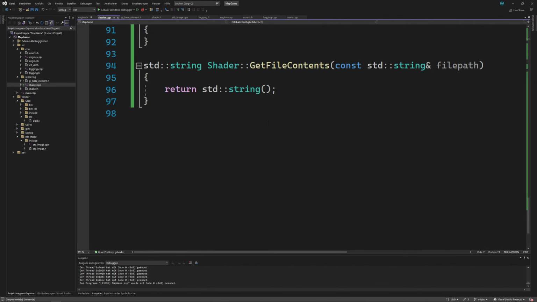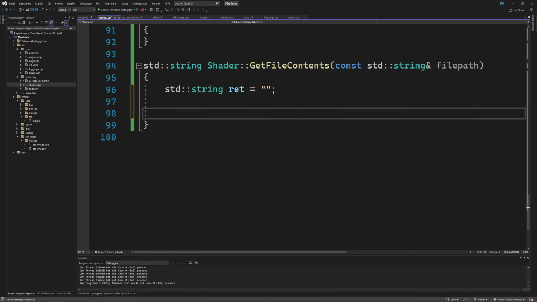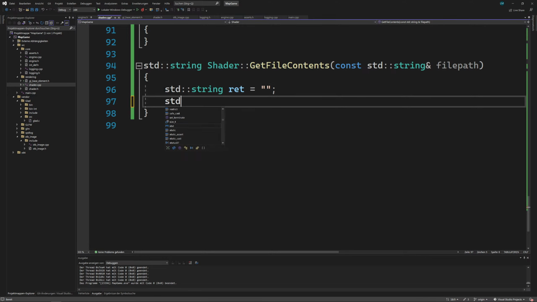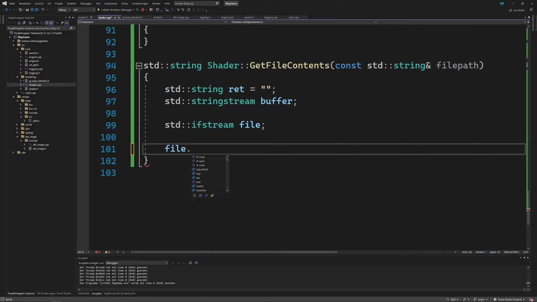Stream, and we do an std::string for the return value, which is nothing at the moment, and then it's std::stringstream for the buffer, and then it's std::ifstream for the file, and then we do file.open.